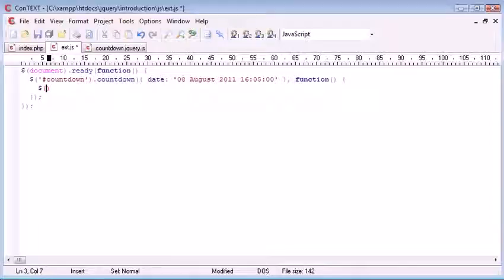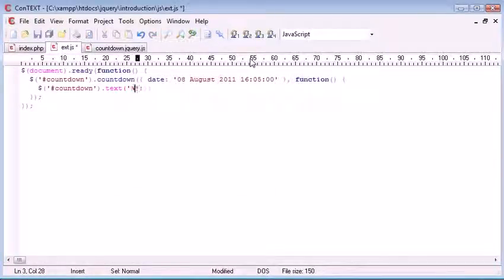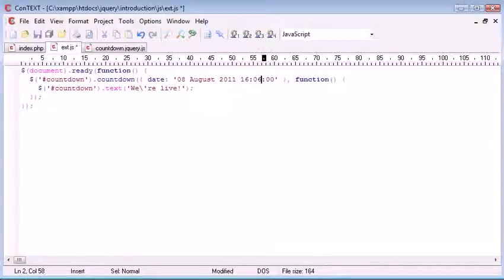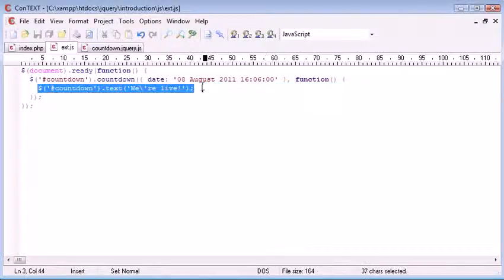Now what I'm going to do, just as an example, is say countdown.text, which is the current element that we're working with, inside of here, I'm just going to say we're live and just escape that character there. So now what's going to happen is when we specify this again in here, and when we refresh and we wait for the countdown to happen, this will be performed.